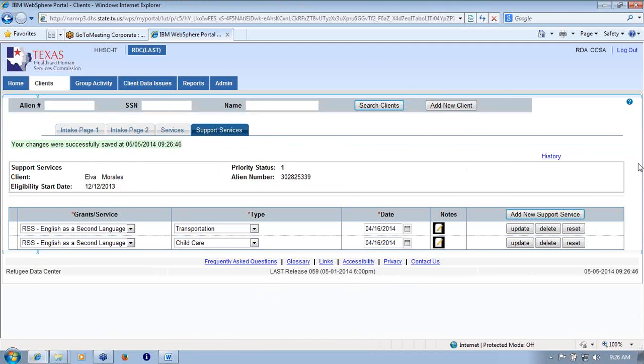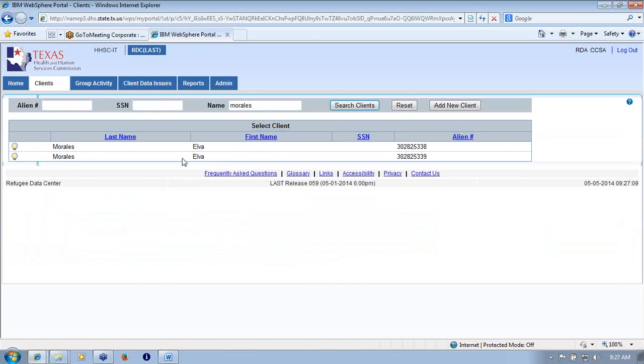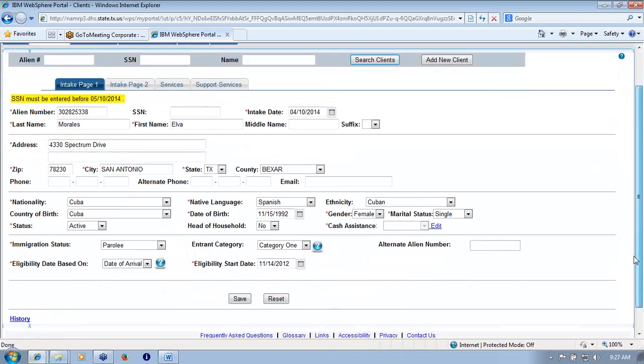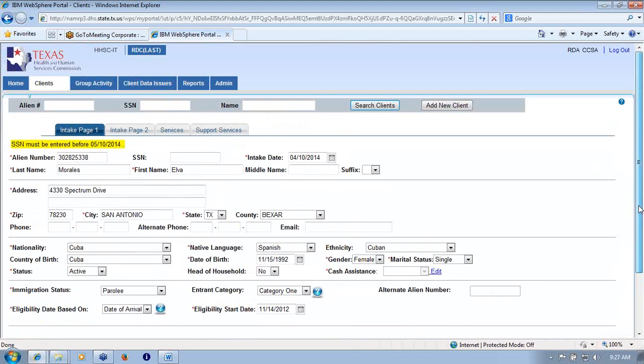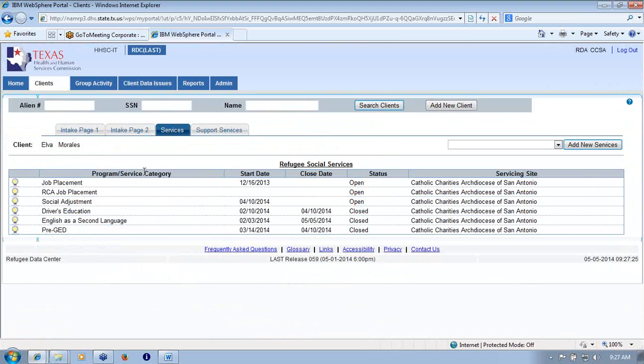Civics is going to be very similar. So we're going to go back to Services and enroll this client in Civics instruction. Looks like she's already enrolled. I have to go back to our other Elva Morales, and I apologize for the confusion here. Normally you would just enter one client and wouldn't need to be going back and forth between multiple clients, but for training purposes we've entered several sample cases, and I'm going to be using them interchangeably here.